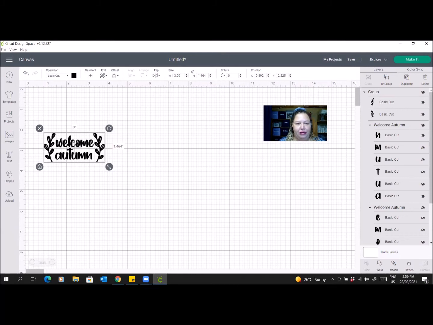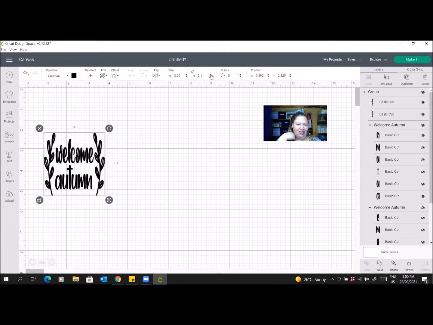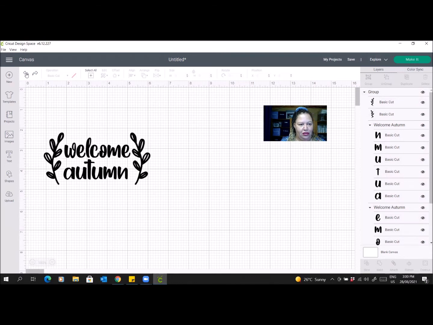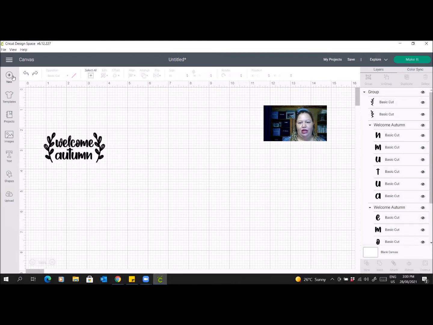So let's see what happens here. Let's say you accidentally unlock it and you do this. And you're like, oh darn, what did I do? Well, thankfully, there is over here the undo button. So whenever you do something and you're not sure about it and you think you did something wrong, just hit the undo button. All right, so we're going to bring it back down to the 3. We're going to click on it and it is locked. So we're good.